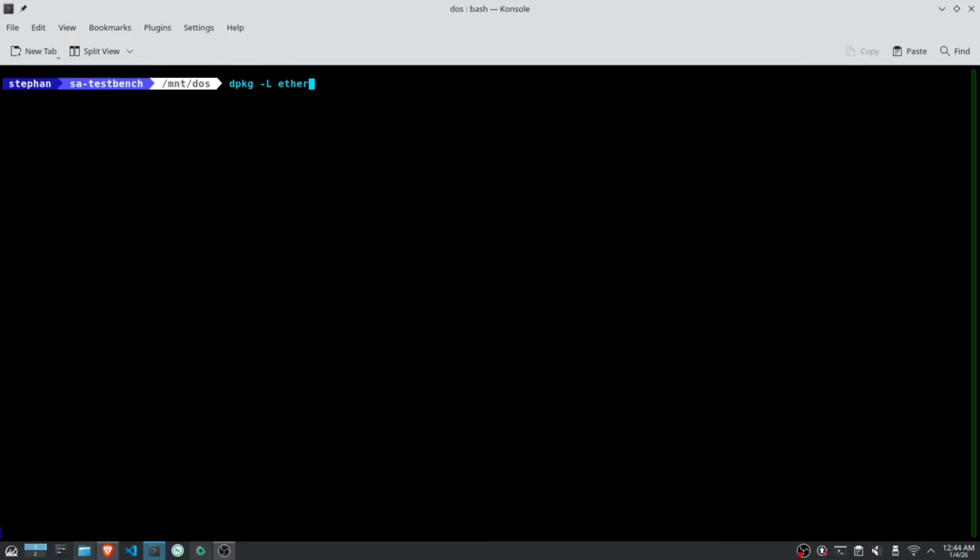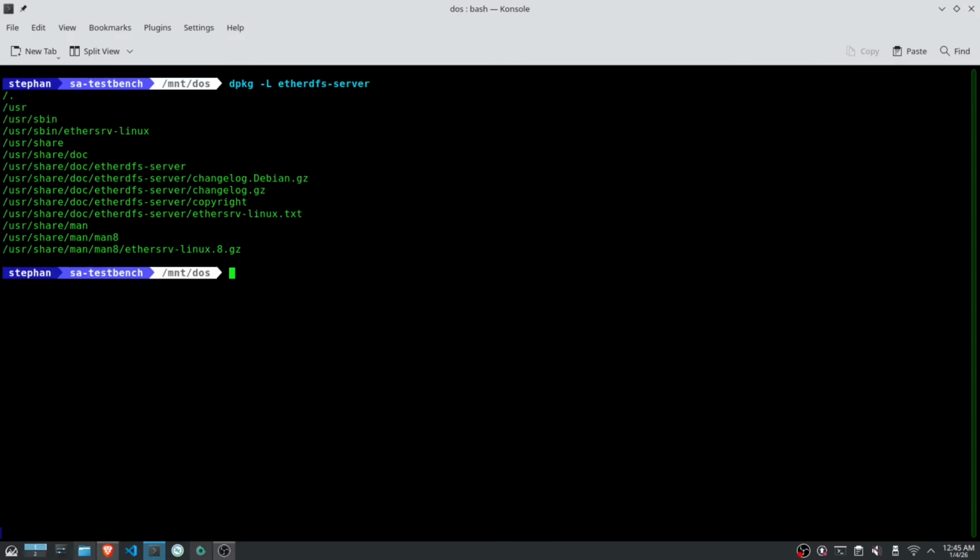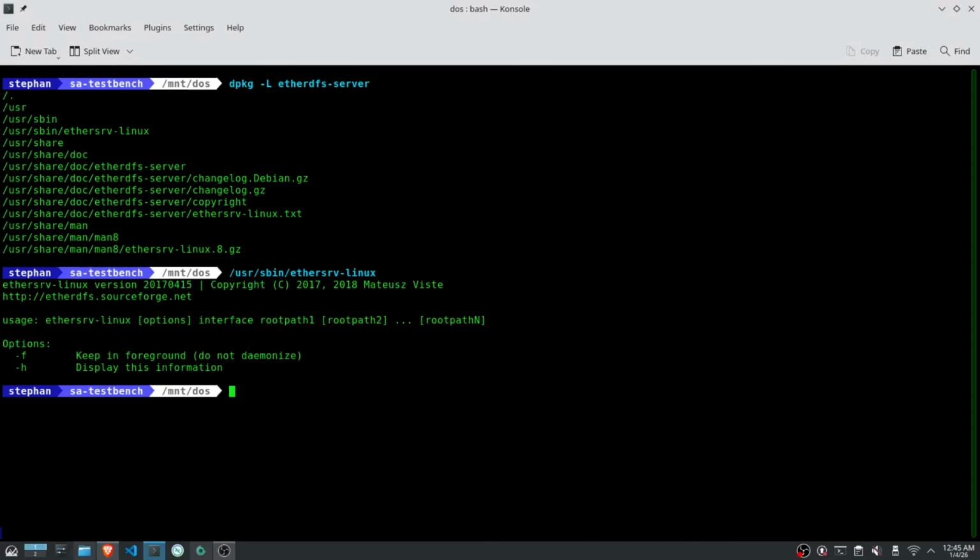So using this command, I found that Aptitude put the EtherDFS binary in /usr/sbin, and if I run it with no arguments, it tells me the proper command line usage. So I'm going to run etherserv-linux, and I'm going to specify my wired connection interface, which is eth0. And if you don't know what yours is, you can use the command ifconfig to find out.